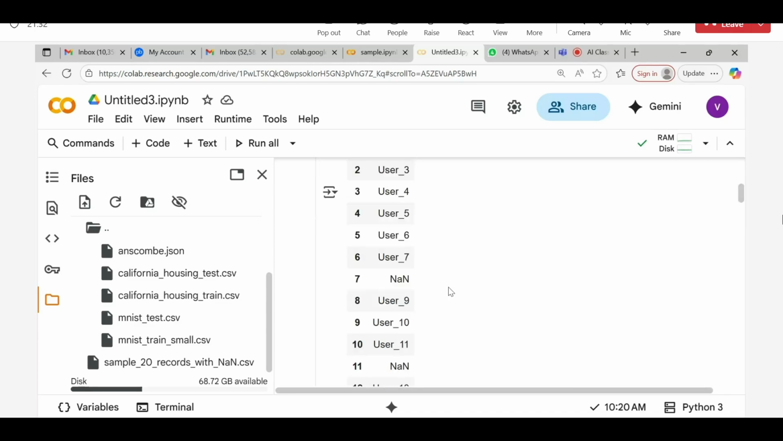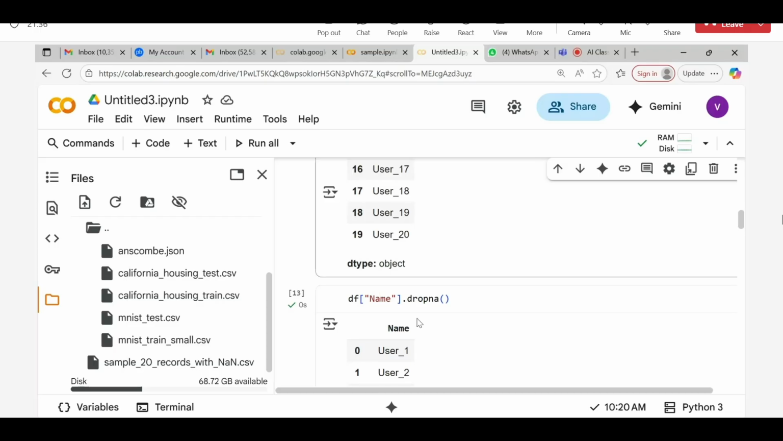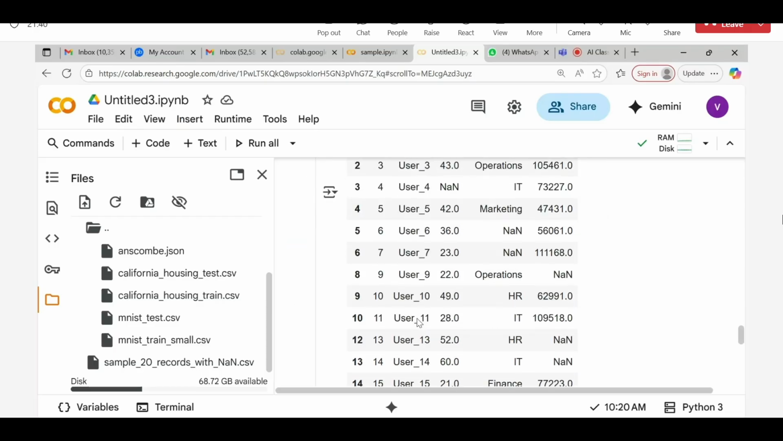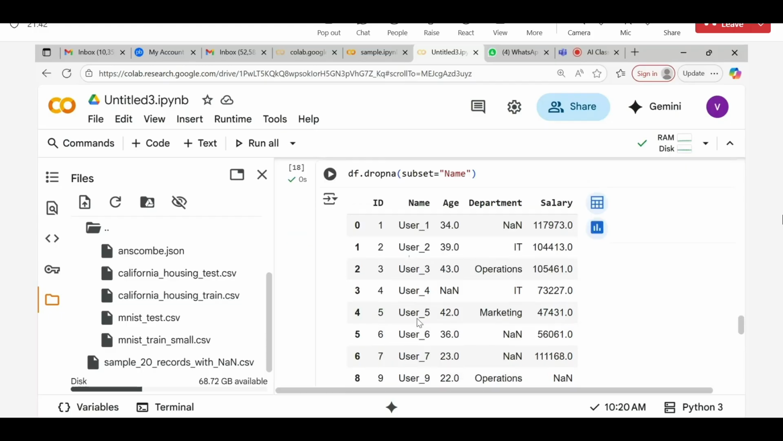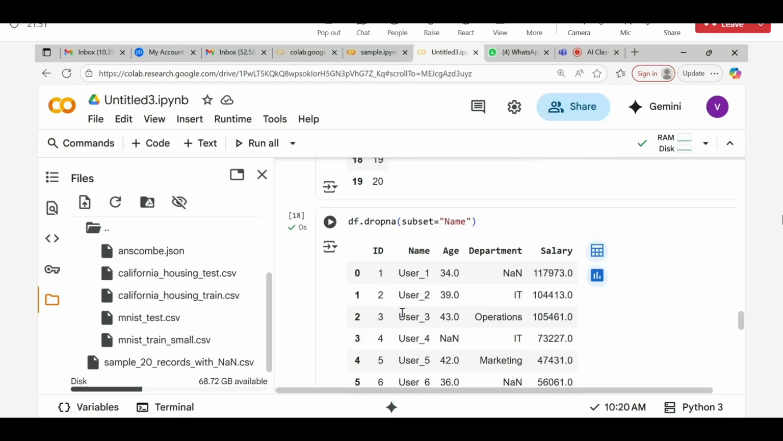See here, at row number 7 we had NA. But now with subset equal to name, there is no row number 7 here. Row number 7 itself got deleted. So with this command, it will remove the NAs, but the complete row will get deleted.